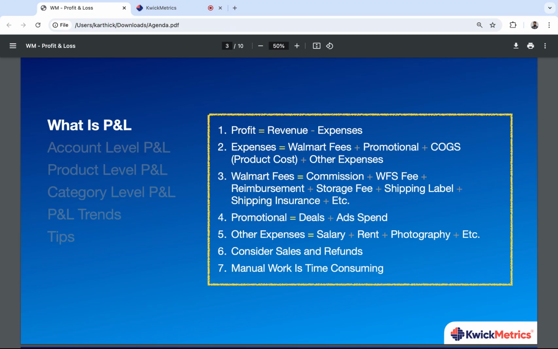What is P&L? P&L is a very important metric that you have to check in your Walmart business to understand whether your business is being profitable or not on Walmart marketplace. To calculate your profit, you have to reduce all your expenses from your revenue. Your expenses can be Walmart fees, promotional expenses, plus COGS, which is your product manufacturing cost or acquisition cost, plus other expenses.